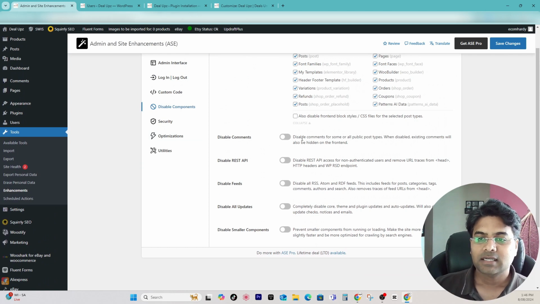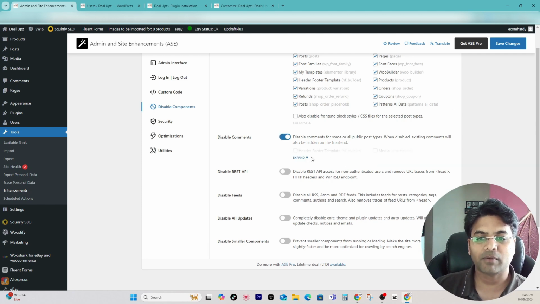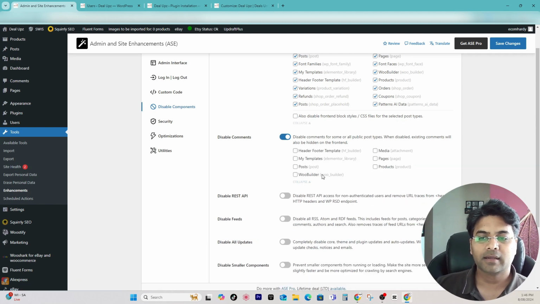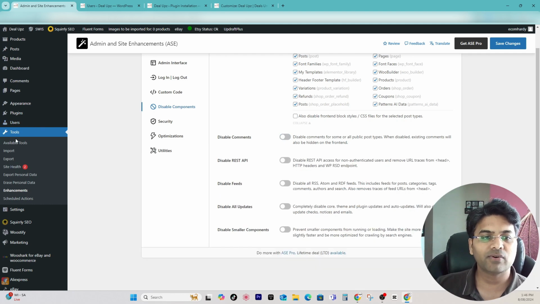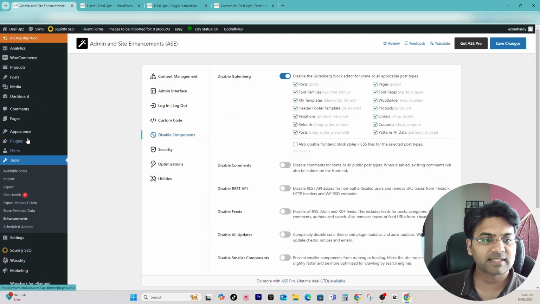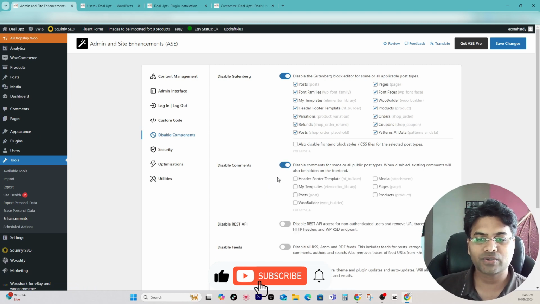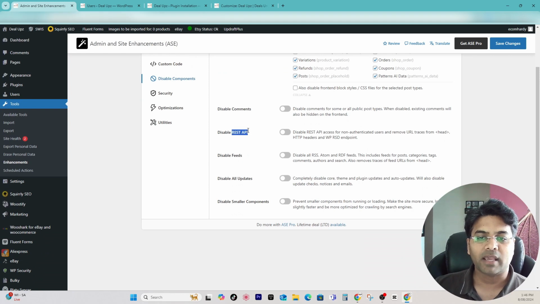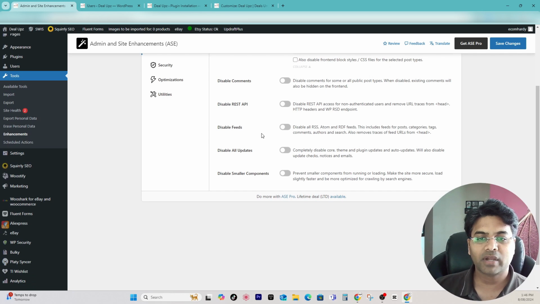Disable comments. Disable comments for some or all public post types. You can do so from here, although you can partially manage this option by going to the WordPress settings as well. But it is cool to have this option from here as well, so you can manage directly from here. Disable REST API. You can disable the REST APIs directly from here, but I use REST APIs a lot, so I would not use this option. Disable feeds. Again, I would not use this option anyway, but it is good to have.